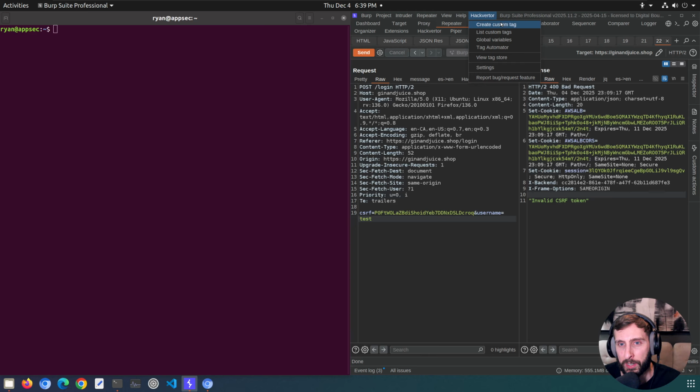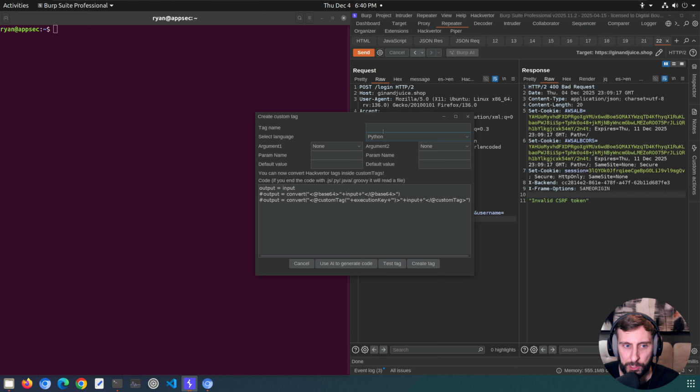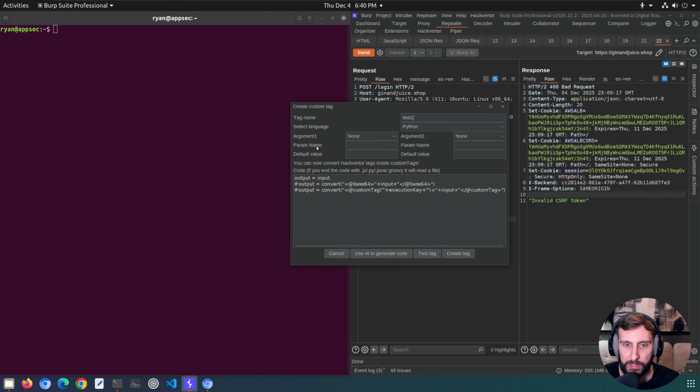Okay, so let's create a custom tag. And of course, we will be using Python because it's simple and popular. You can also use JavaScript, Java, Groovy, and also AI, which we will not be using. So we're going to select Python under select language. And for our tag name, we're going to give it a very creative name of test1. We're going to ignore for now the arguments here. We'll come back to those later. We're just going to skip ahead to the code editor here.